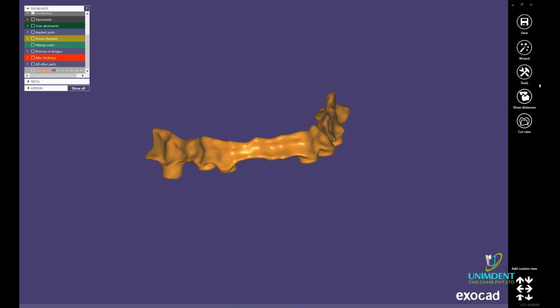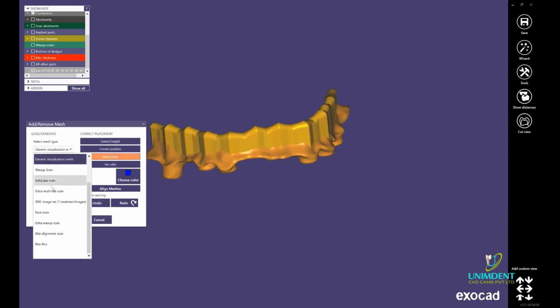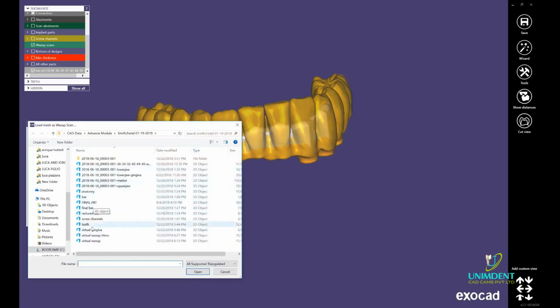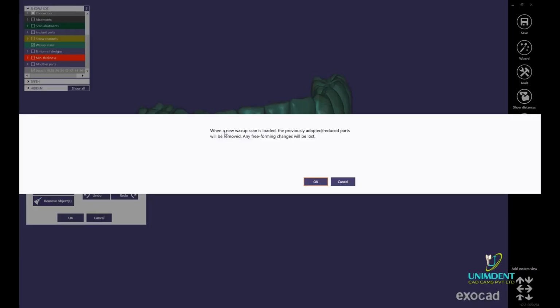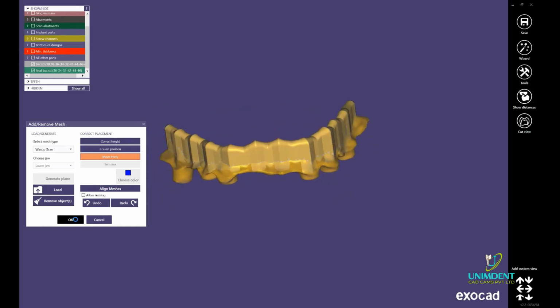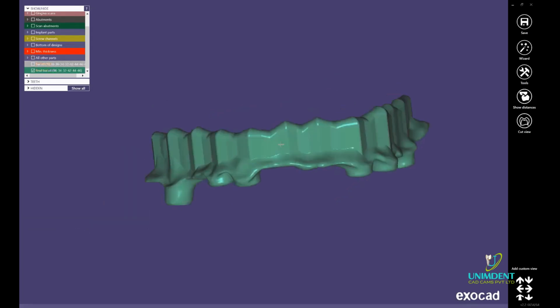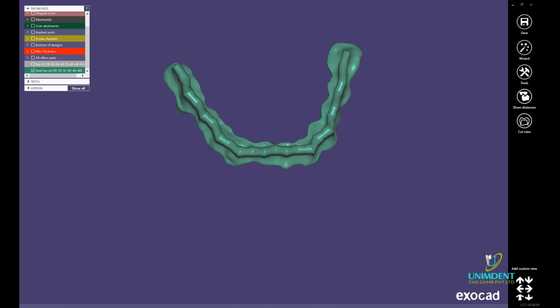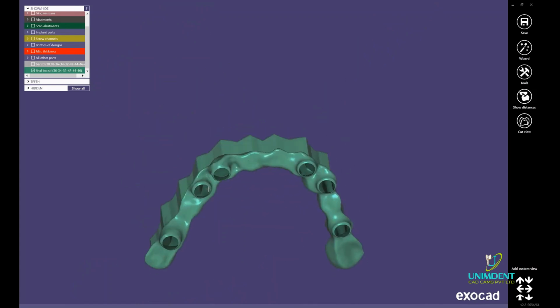reduce bar project, we go to tool, add remove mesh, we go to WorkSap, scan, we go to load, and we want to load the final bar. When a new WorkSap scan is loaded, the previously adapted reduced part will be removed. It's okay. We click no, and here we are. This is our bar. It's a unique piece. Okay. So now what we want to do, we want to adapt this bar over our implant base, right?